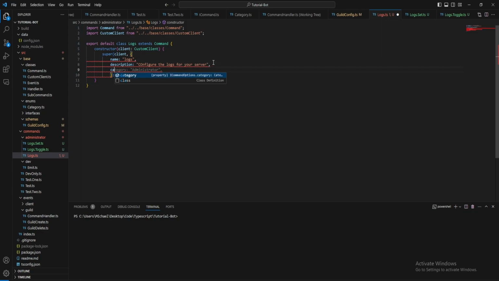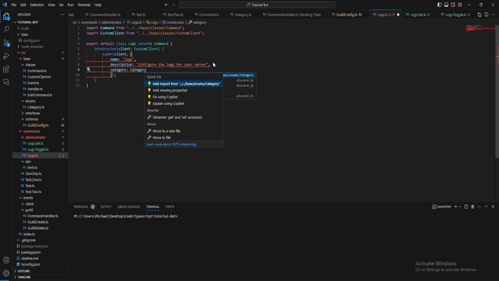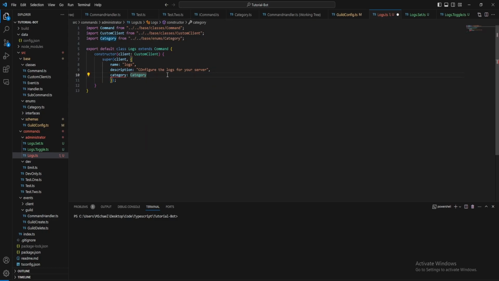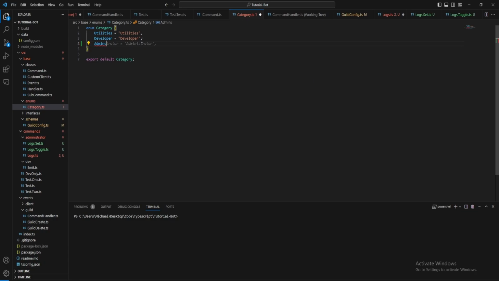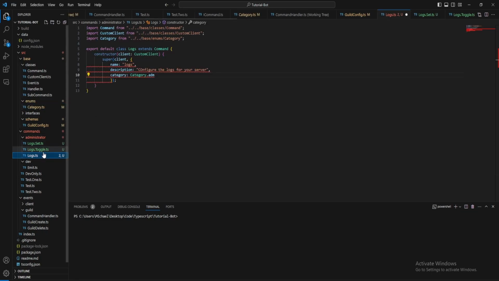Next, let's do category, and let's import the category enum and category.admin. Actually, we need to create that first. So go to enums category, in here just type in administrator equals administrator. There we go. Now if we go back to our logs.ts file and just complete this.